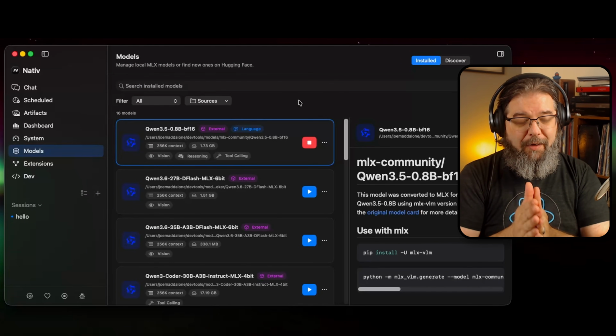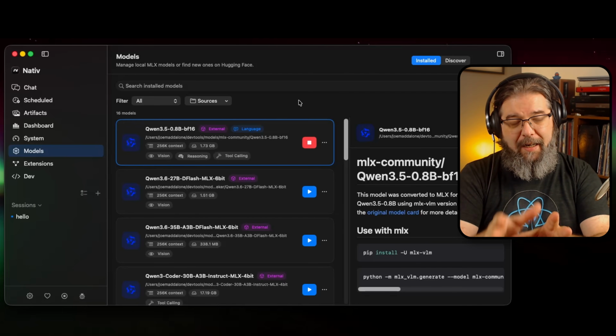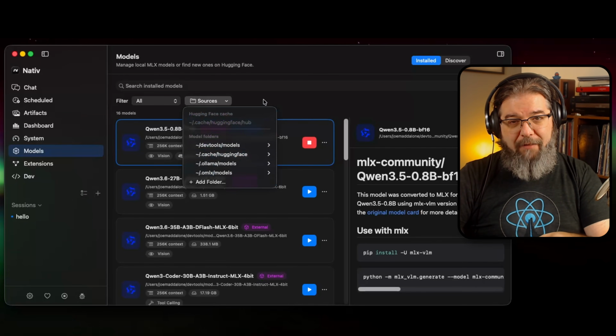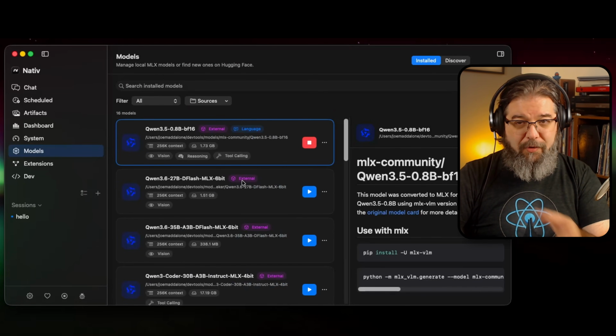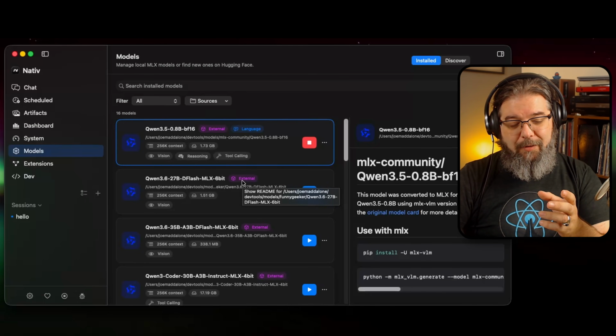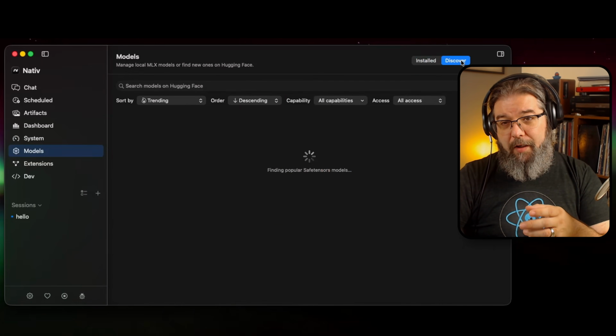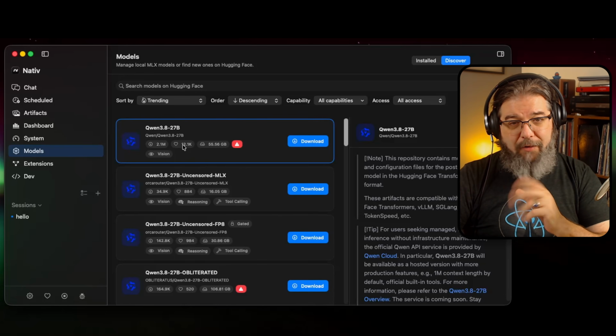All right, so we go to models here, and now this is where it starts to get a little bit interesting for us. I've got it looking at all the different folders where I have models, and it's loaded those up. Of course, they do need to be MLX models. I can go over to Discover, and it's going to use Hugging Face just like any other.